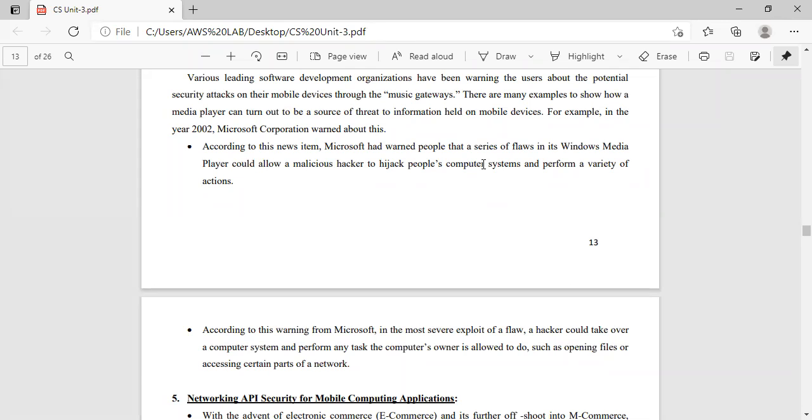That is the first thing. And the second thing, according to this warning from Microsoft, is that in the most severe exposure of the flaw, a hacker could take over the computer system and perform any task the computer owner is allowed to do, such as opening the files or accessing certain parts of a network. So Microsoft has warned about these two things.